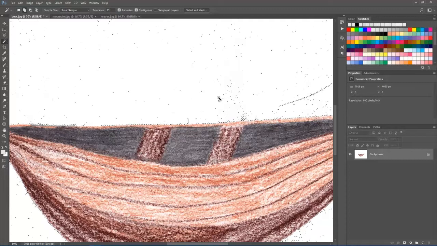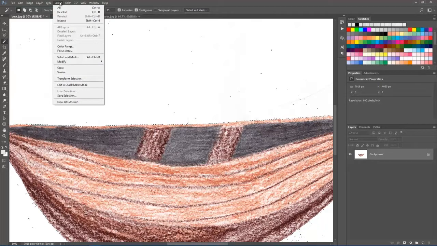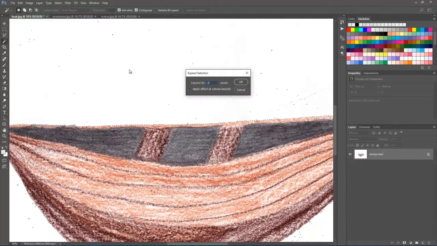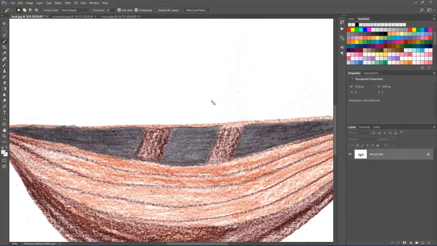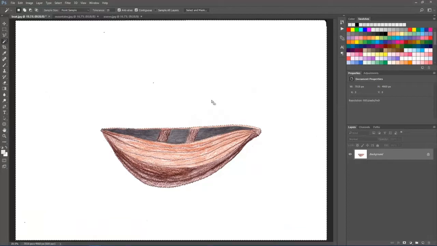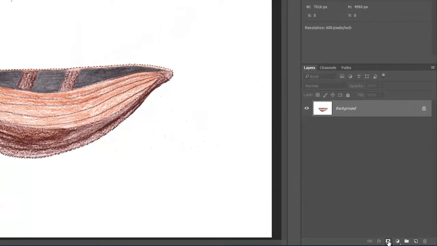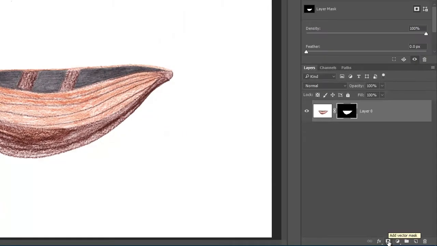Let's increase the tolerance to something like 25 and shift-click in the same area to add to our existing selection. Finally, let's eliminate the tiny islands by going to the Select menu and choosing Modify, Expand. Enter 2 pixels and click OK. Photoshop expands the selection area by 2 pixels around the islands, effectively merging everything into one big selection. Now, let's press Control-Shift-I, Command-Shift-I on Mac, to invert the selection and click the Add Layer Mask icon.